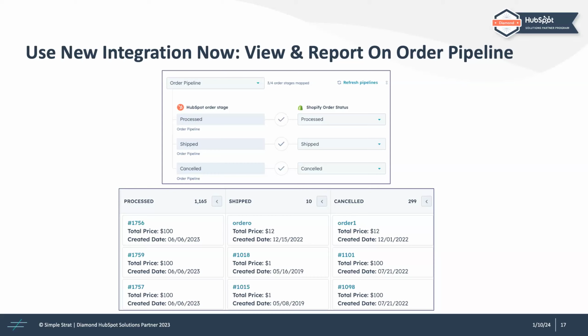We can report on these orders. We can add custom properties to these orders. But a couple of differences is you can't manually move orders between pipelines, which is actually a good thing, right? Because we want to make sure that the data in HubSpot supports exactly where that order is in Shopify based on all the automation that Shopify has. So essentially, this is an equivalent to deals, but more customized for e-commerce, more customized for that integration.